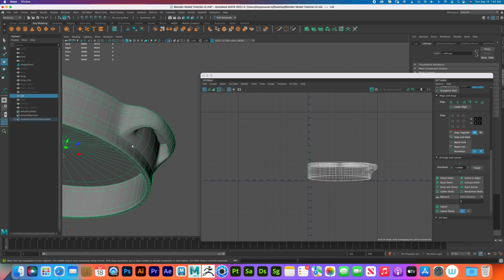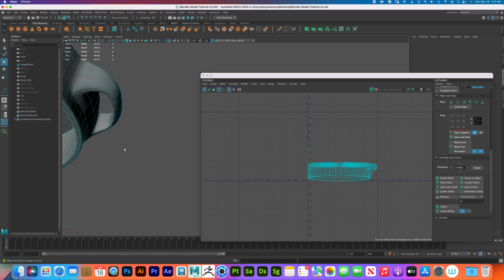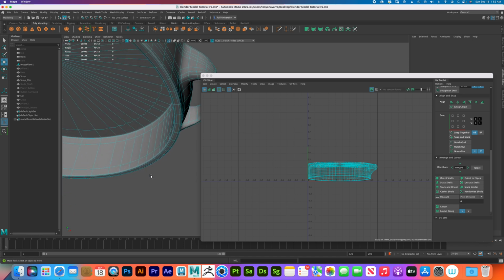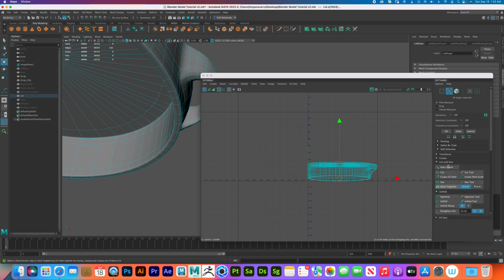So how would you approach this? Let me show you my way. I'll take this edge. I will come in here, and I will detach that, and I will press cut to get that out of the way, because that's a separate piece inside.